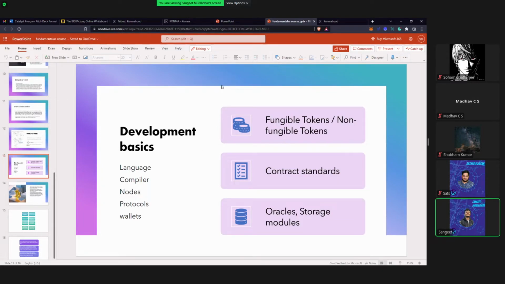This helps you prove some sort of ownership with the wallet address. Apart from just sending money from X to Y, it shows that this person has this particular token. If he has this particular token, then he is the true owner of it. If anyone makes a copy of it, you can verify it on the blockchain by following simple steps. The other thing is smart contracts, like I mentioned earlier. And the third are oracles and storage modules.